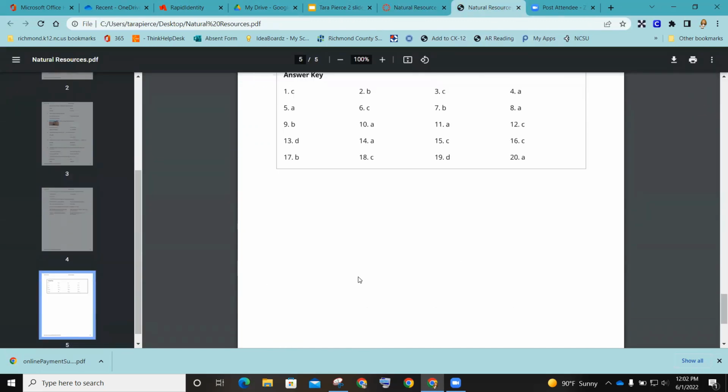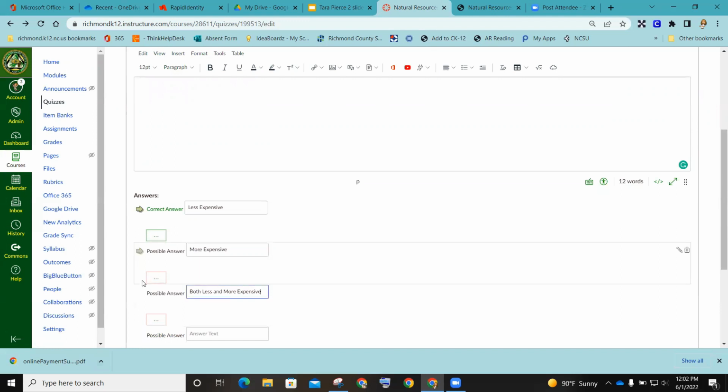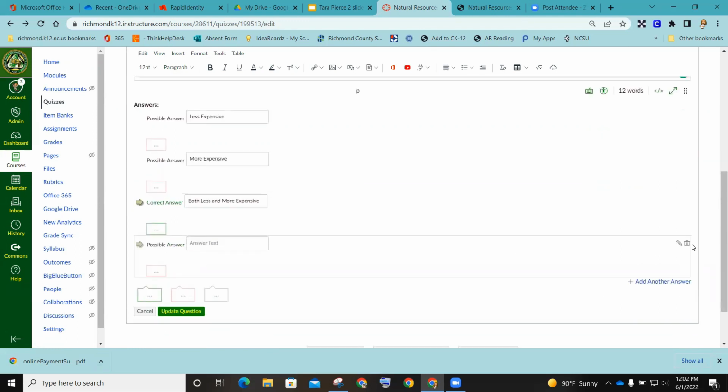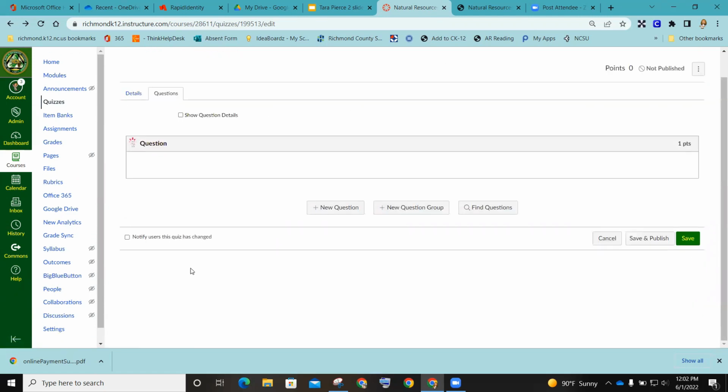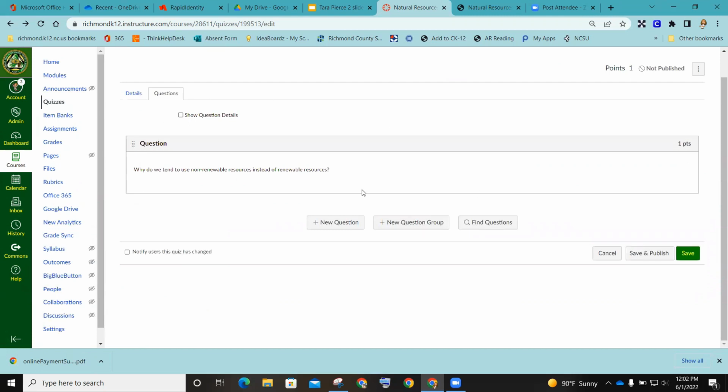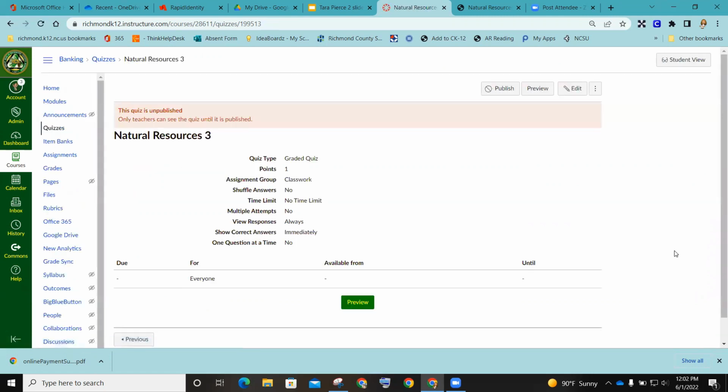Of course, I'm not sure what that answer is. It is less than more. So this one is the correct answer. I need to trash this answer. And you have to hit update question on these. So update my question. So I'm going to save this. So I have my quiz here. It's been saved. I could add more questions to it. I can preview it. I'm going to head back over to my quizzes.